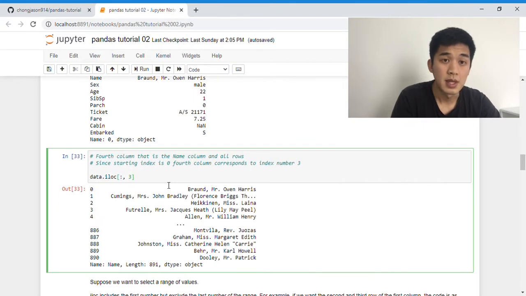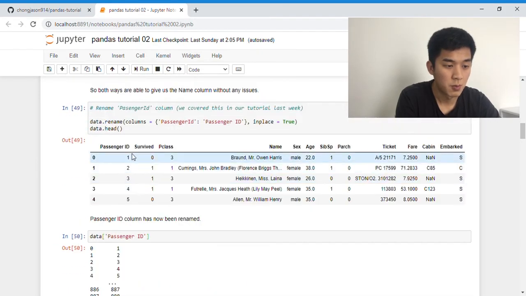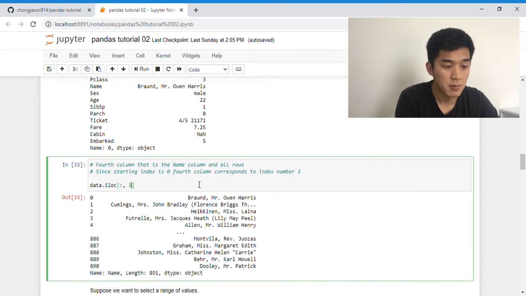So what if we want the name column, which is the 4th column in our data frame, and we want all the rows? The way we do that is dot iloc, and because we want all the rows, we have to use a colon in the first argument, and we want the index 3, which is the 4th column. So 1, 2, 3, and 4, that should return the name column. And so this is what we have.